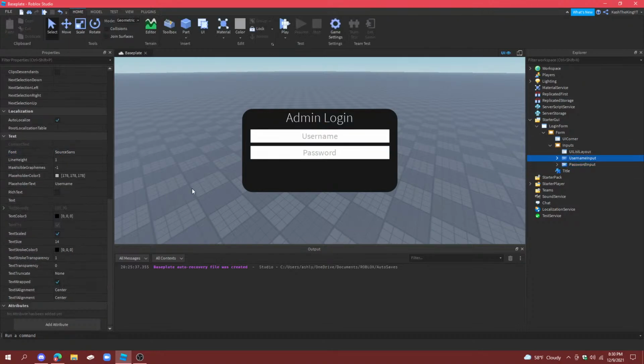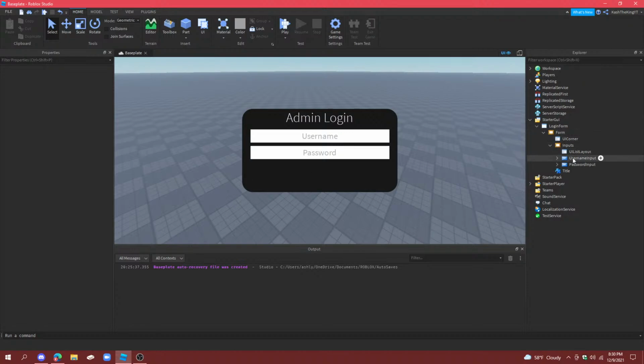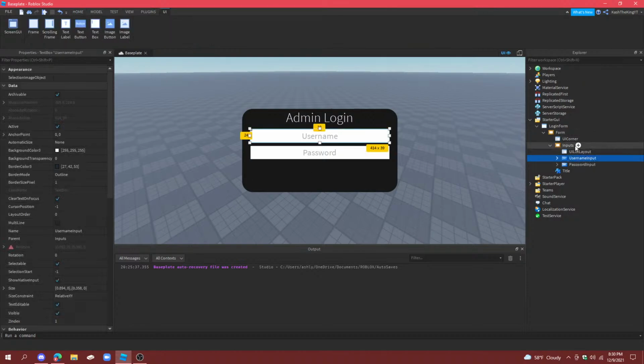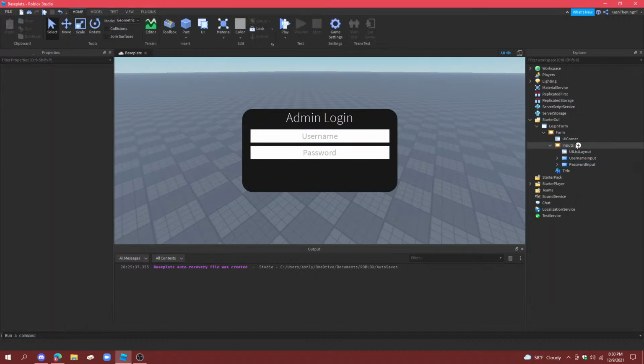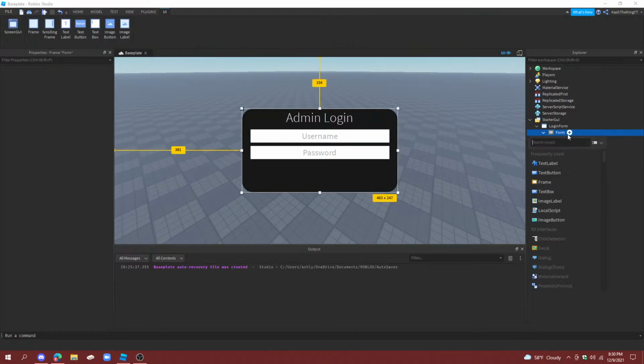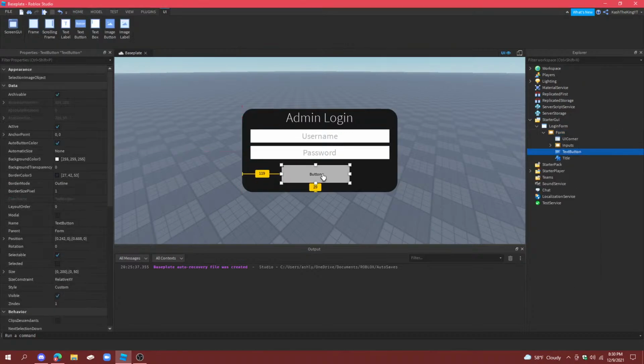Alright, let's make the Source Sans. That looks pretty good. And now we just need a button. So the way I'm going to do that is that'll just be an extra. So it's going to be like down here, and this will be called login. And this will be called, let's see, this will be called login button.